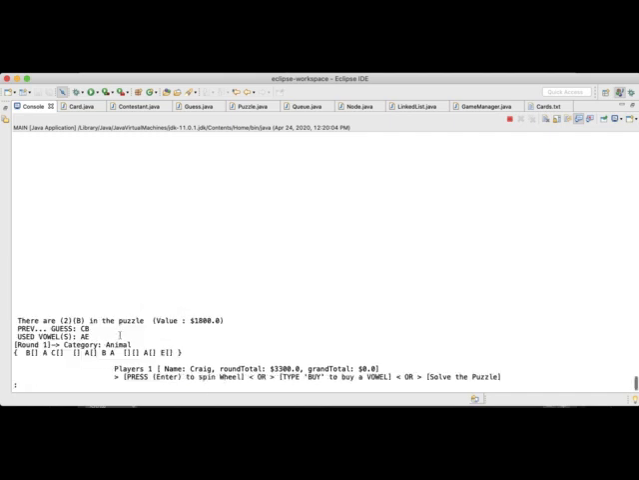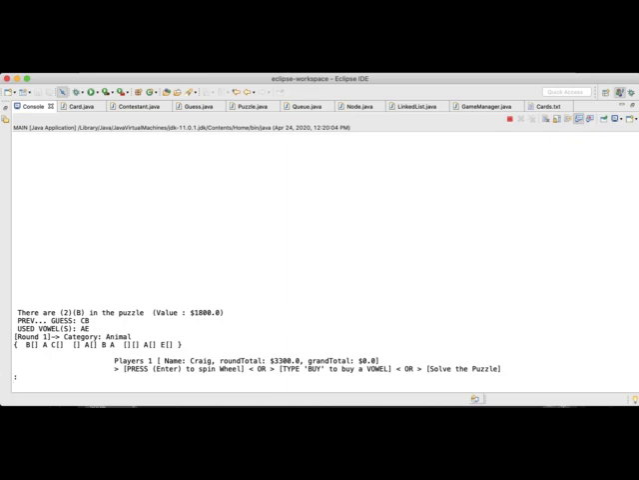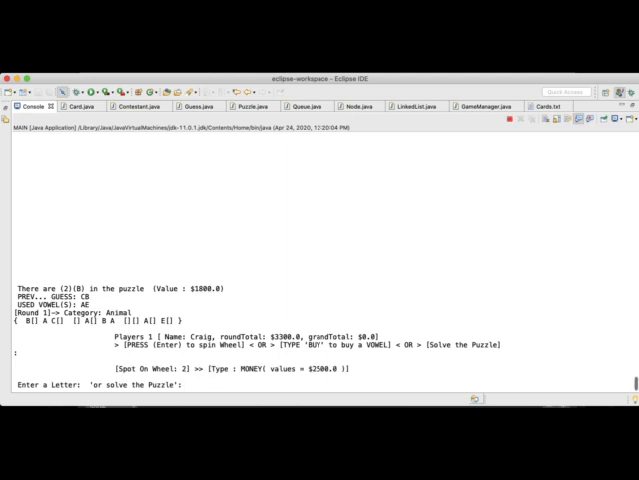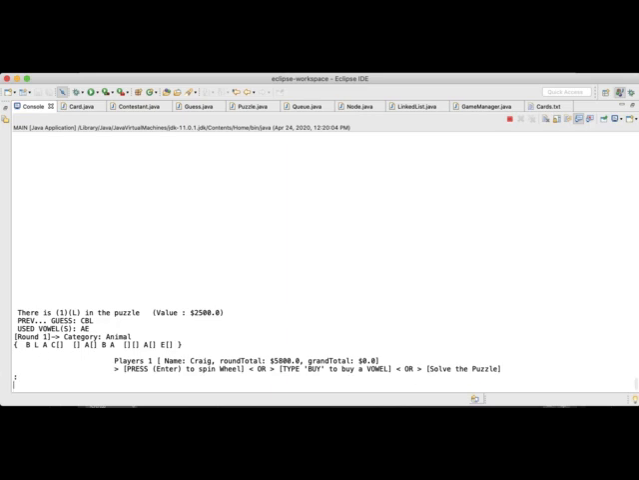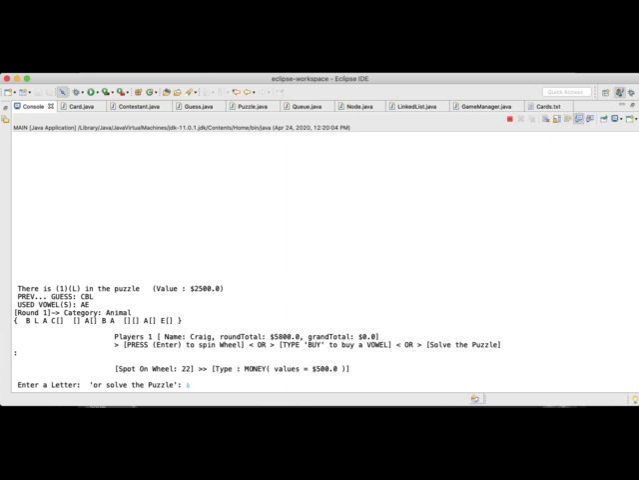2 B. 2 B in the puzzle. Note that 2 times 900 is 1800, which is added to my round total. I'm going to spin it. 2500. I think I'll take an L. 1 L. I'm gonna spin again. 500. Take an S.